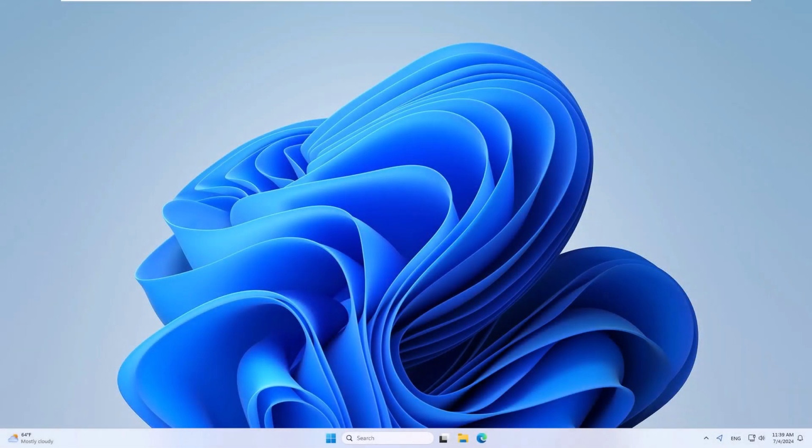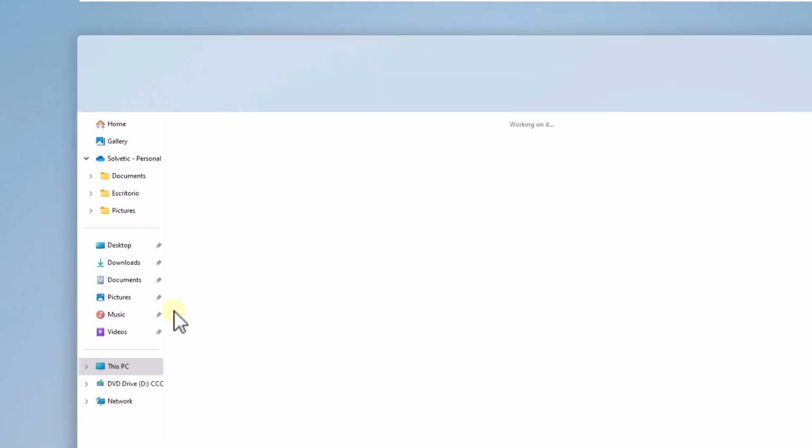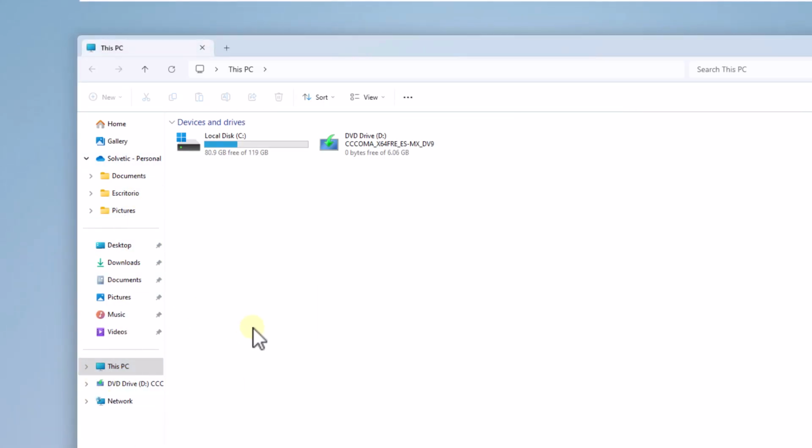Today in Solvetic, we will see how to add Recycle Bin to File Explorer Windows 11. To start, open the File Explorer, and as you see, there is no access to the Recycle Bin. There, click on the icon up to desktop.